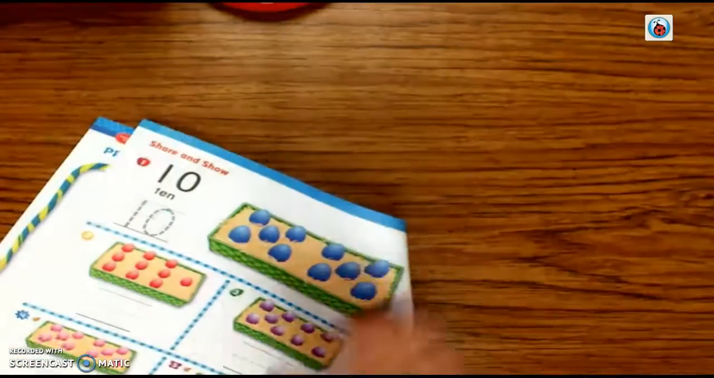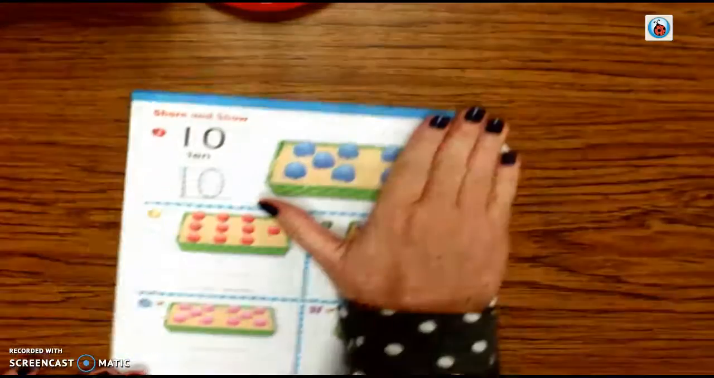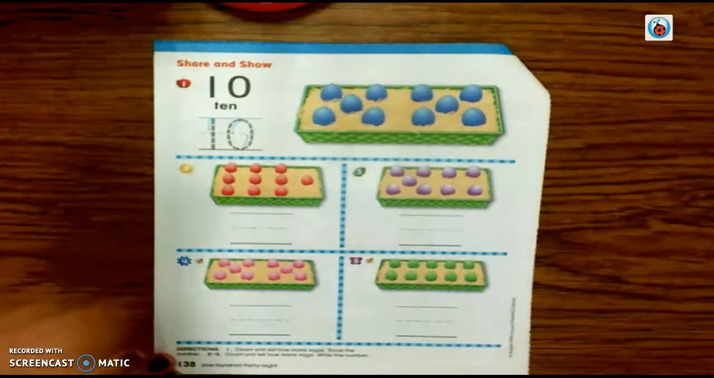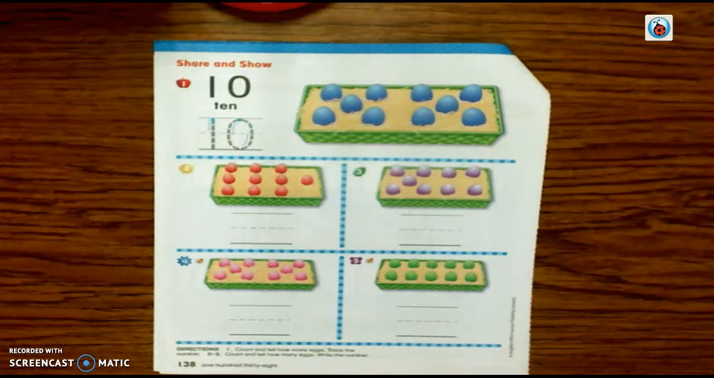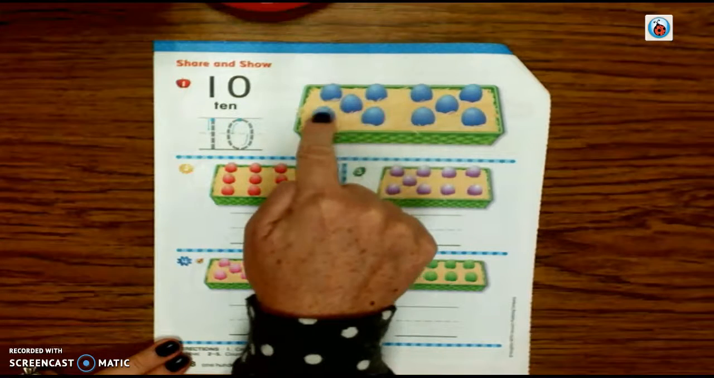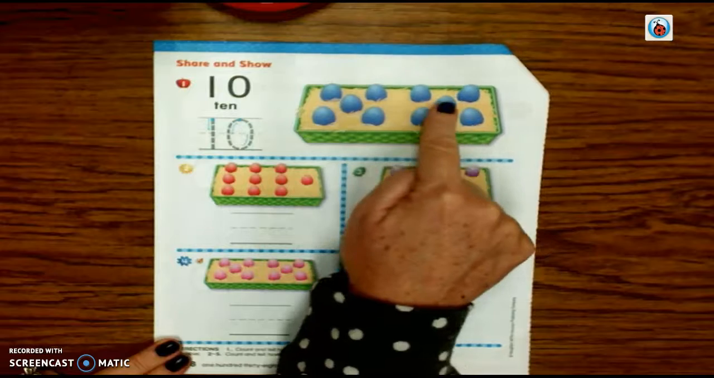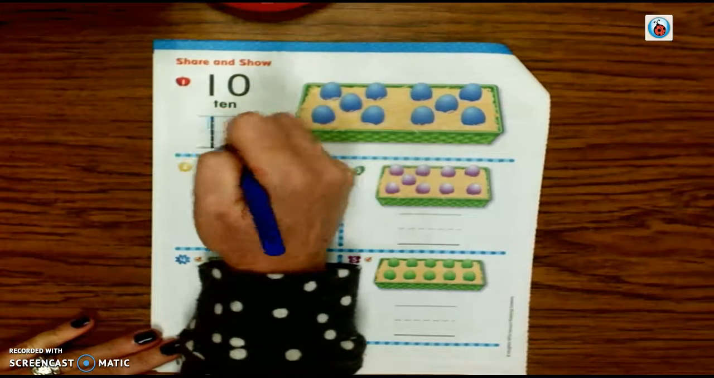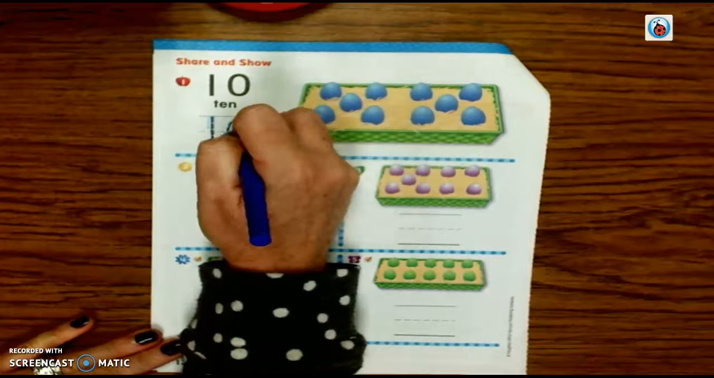All right, after that, you're going to turn your page and fold it back. You should have a red apple at the top of your page. Count those blue eggs again. Let's see what you got. 1, 2, 3, 4, 5, 6, 7, 8, 9, 10. So write that.